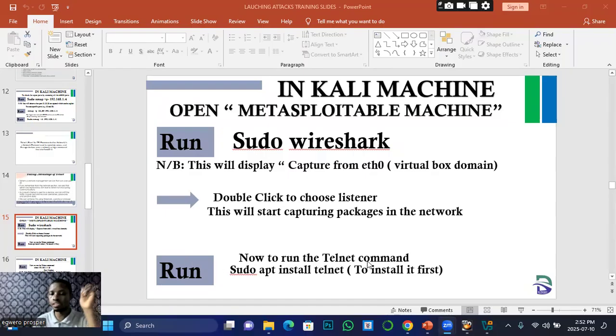Now to run the telnet command, we are going to start by installing it, and this is the code. Remember that is the last code here. Sudo apt install telnet, but install it first before you run it. So this one is a method which we use. Now we want to implement the telnet, and this is the syntax: sudo apt install telnet. So let's go and run that code. Let's see if we can install it.